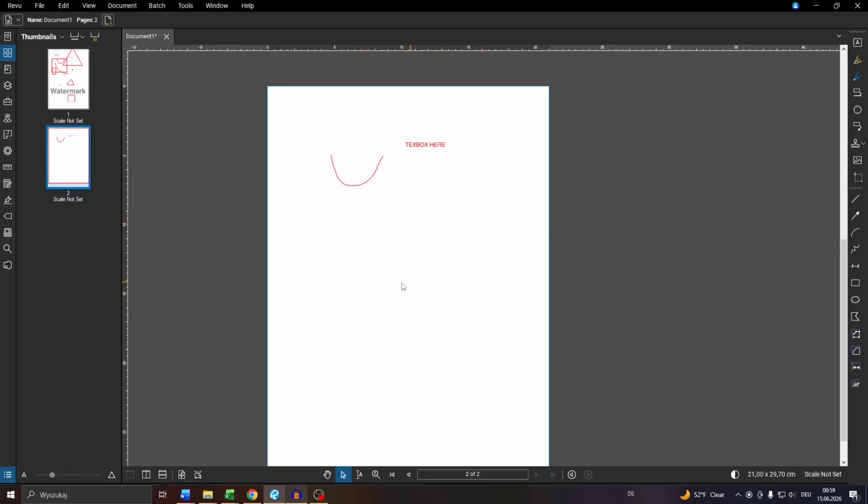Hello guys, in this tutorial you will learn how you can insert a blank new page into your PDF documents in Bluebeam Revu. So let us guide you through this.